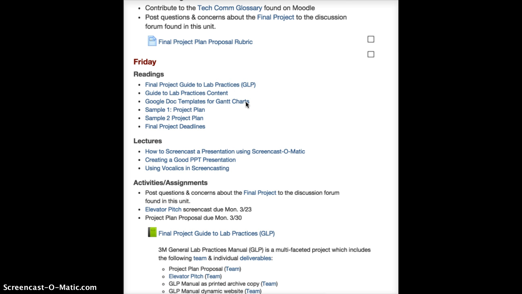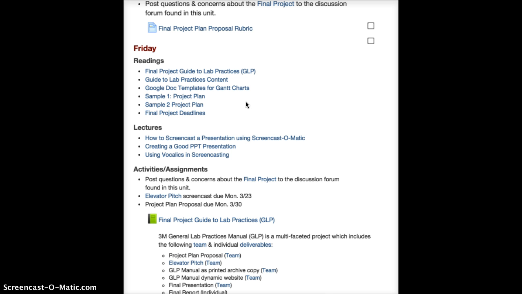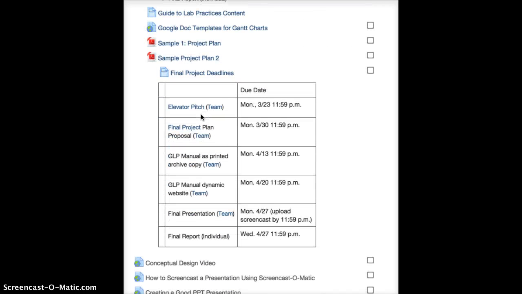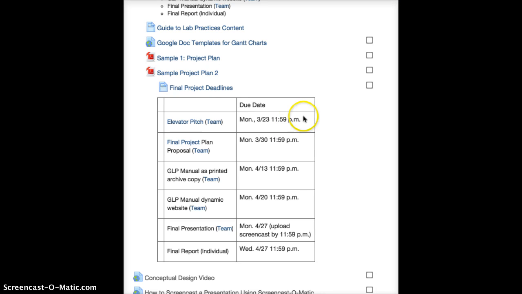I've provided some links to things that I thought you might find helpful, so this is a link to a free Google Doc template to create Gantt charts, and when I talk about the project plan proposal, you'll know why that's important. I've got 2 sample project plans here that you can look at, and then this link has to do with the final project deadlines, which if you actually scroll down through Unit 9, you'll see that I have placed those right there in a table for you. And so these are all of the major assignments then that are left for this class for this semester, so you can see all the deadlines and the assignments right there.